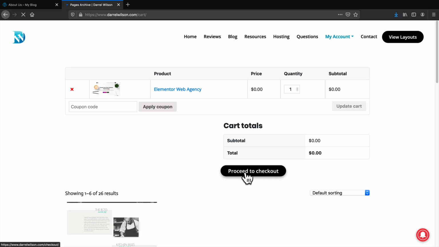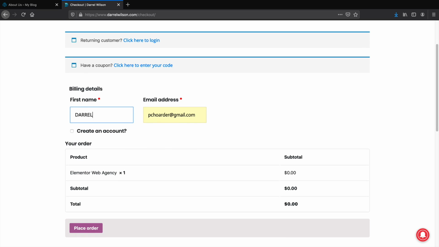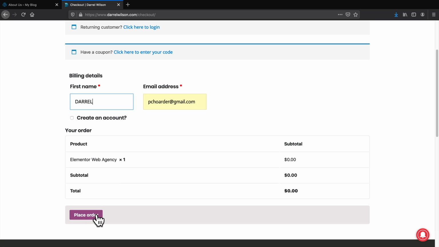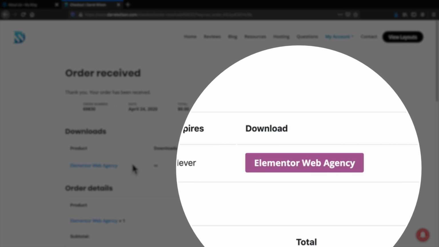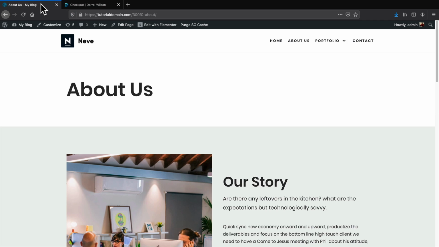And right here, you'll click on Proceed to Checkout. And then right here, you'll just put in your first name and your email address. Here I'll put in Darrel. And then right here, I'll click on Place Order. All right, awesome. So once you download it, right here, it'll say Download Elementor Web Agency Kits. So click on that. So let's go back to our About Us page.